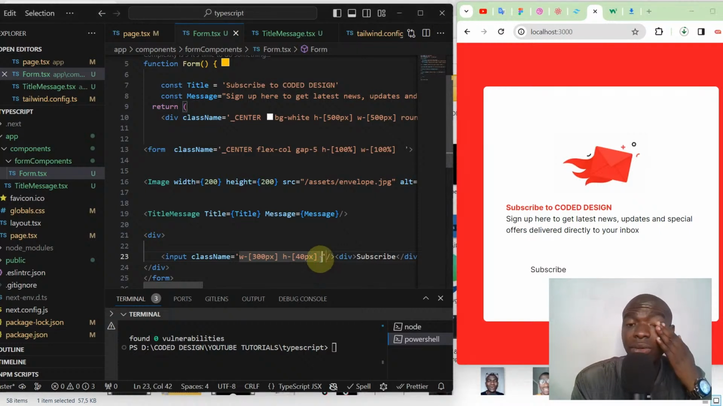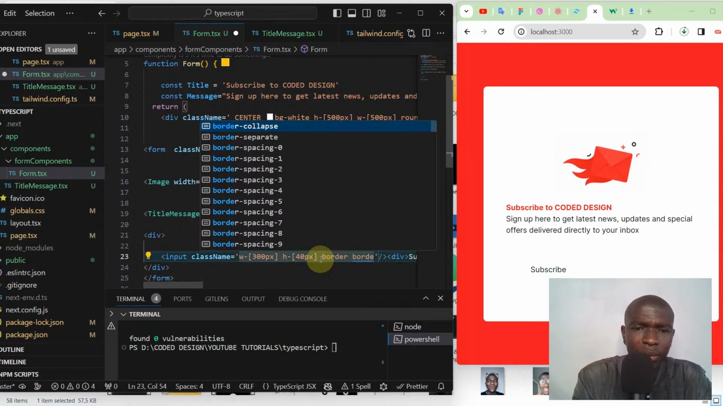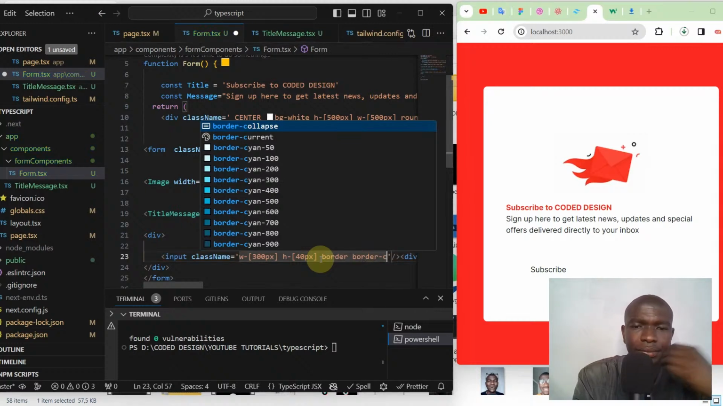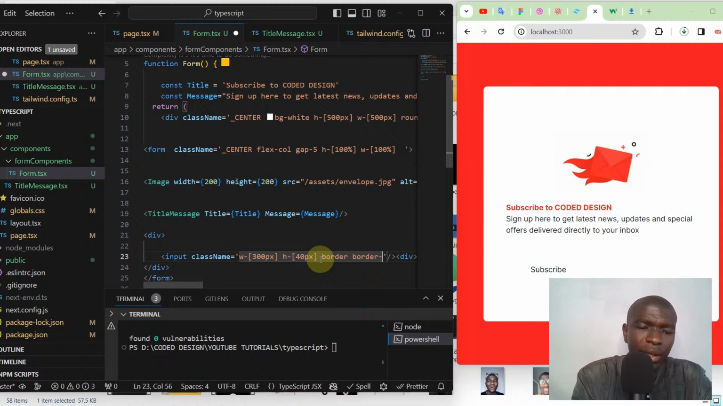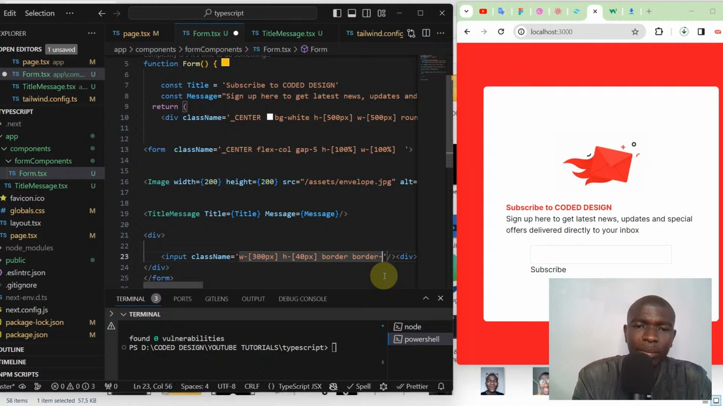Okay, in order for us to see it, let's work on the border. On Tailwind CSS, first you specify that there will be a border there, and then let's look for border color if we have that. Then let's just type here border gray for now. As you can see, this is the border gray there. So let's say border black. As you can see, this is clear.